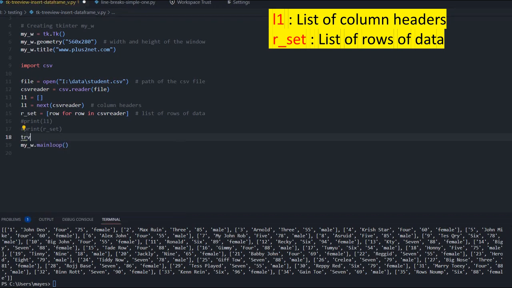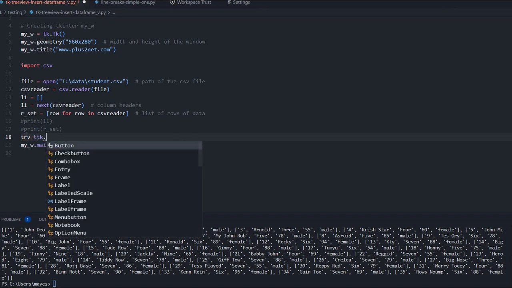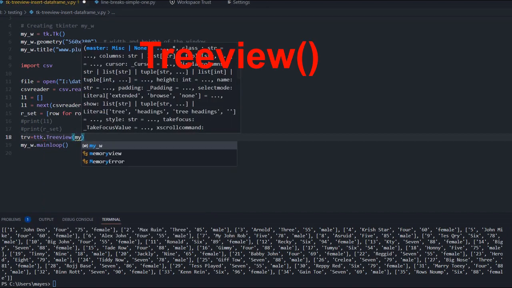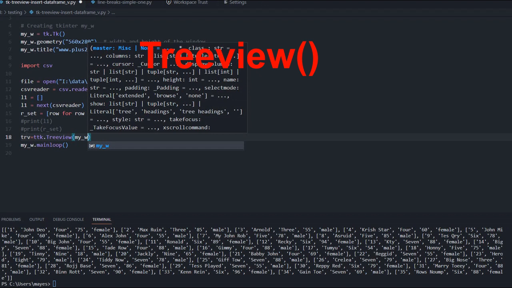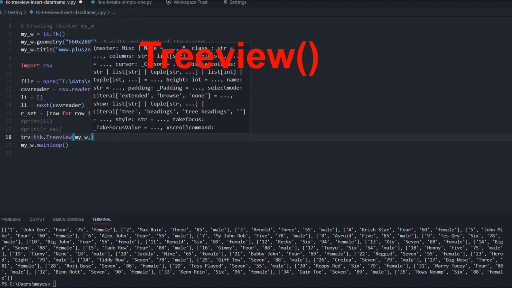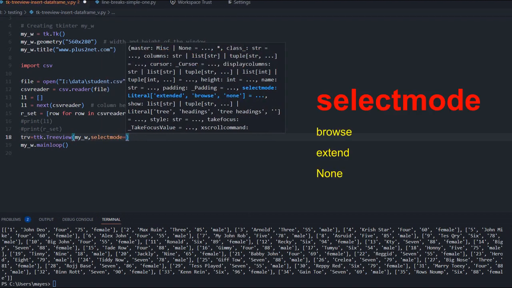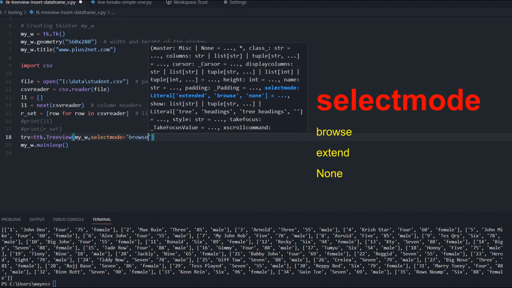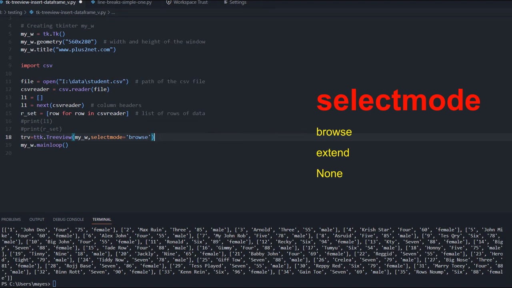Now let me just create the tree view, trv equals ttk.Treeview. It's a part of ttk. Now where it is placed, my underscore W is my parent window, which at the top we have declared at line number 5, you can see. Then selectmode. Select mode is browse. We are keeping browse mode.